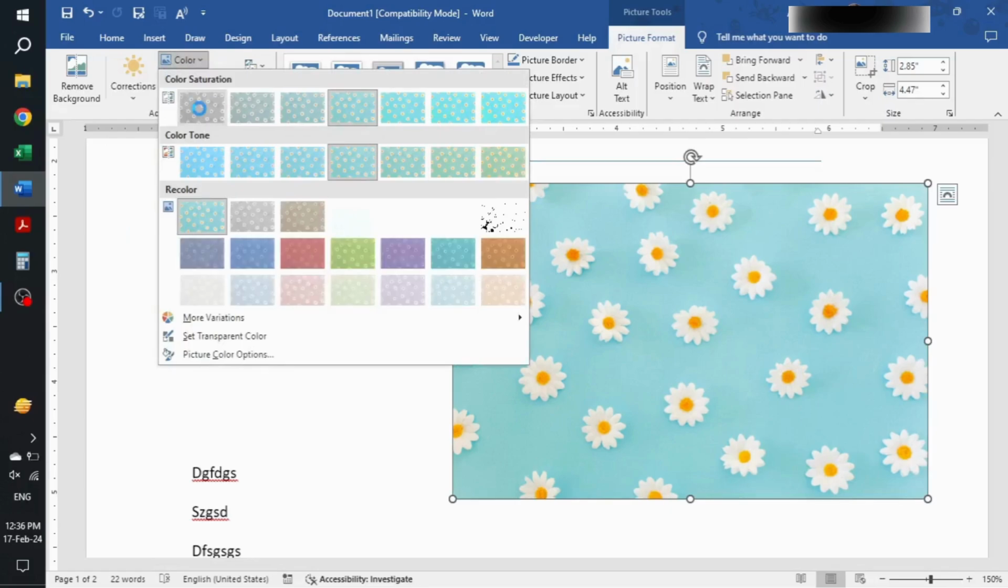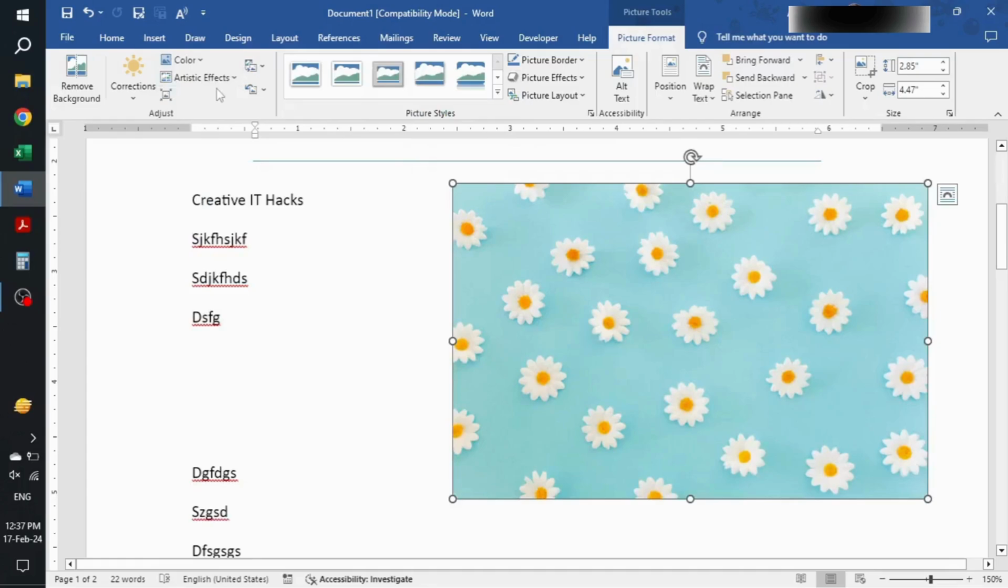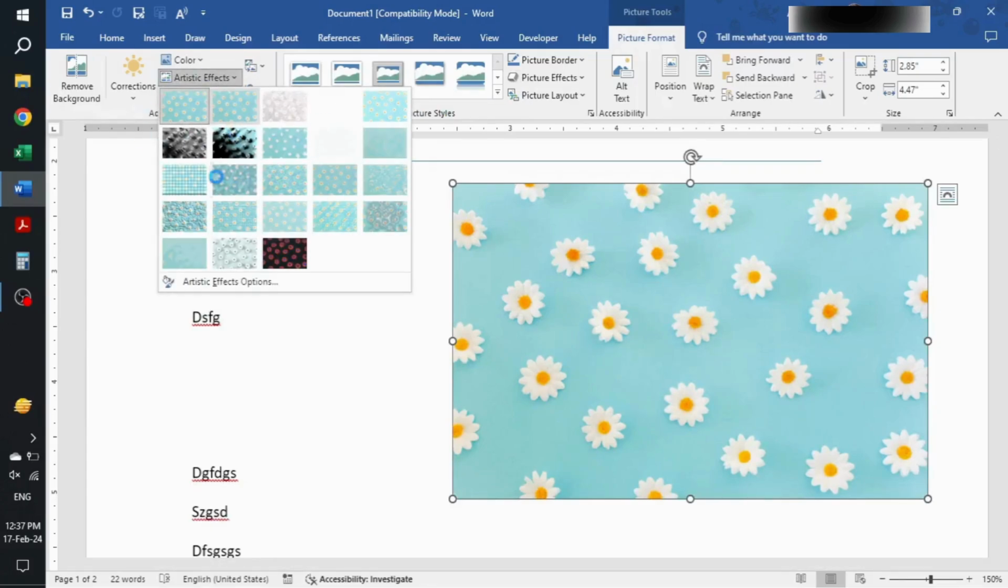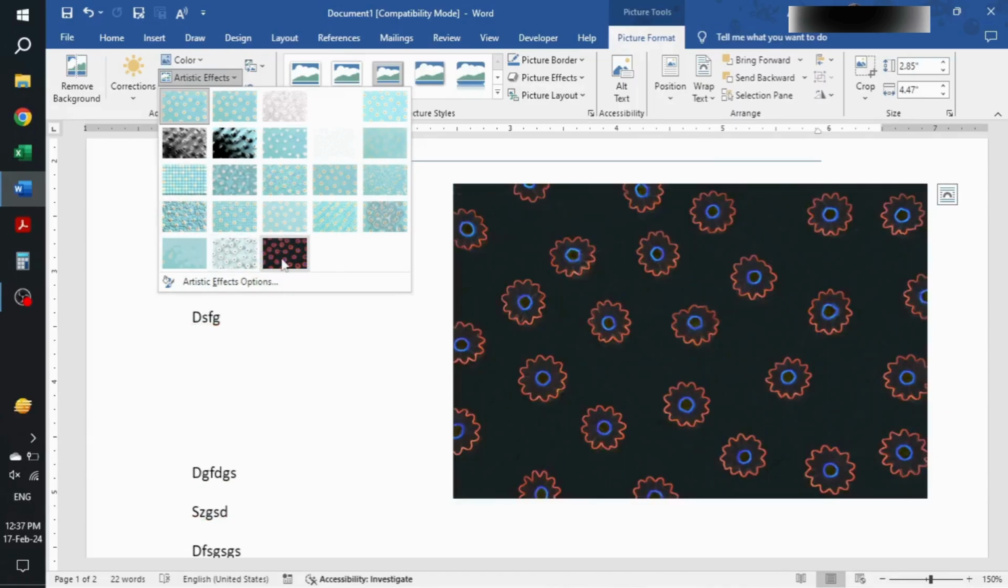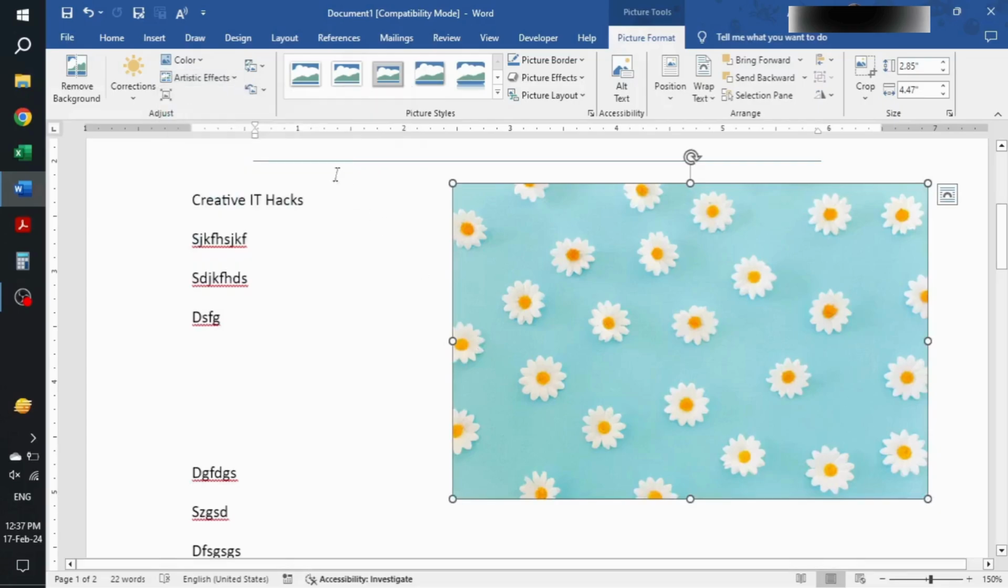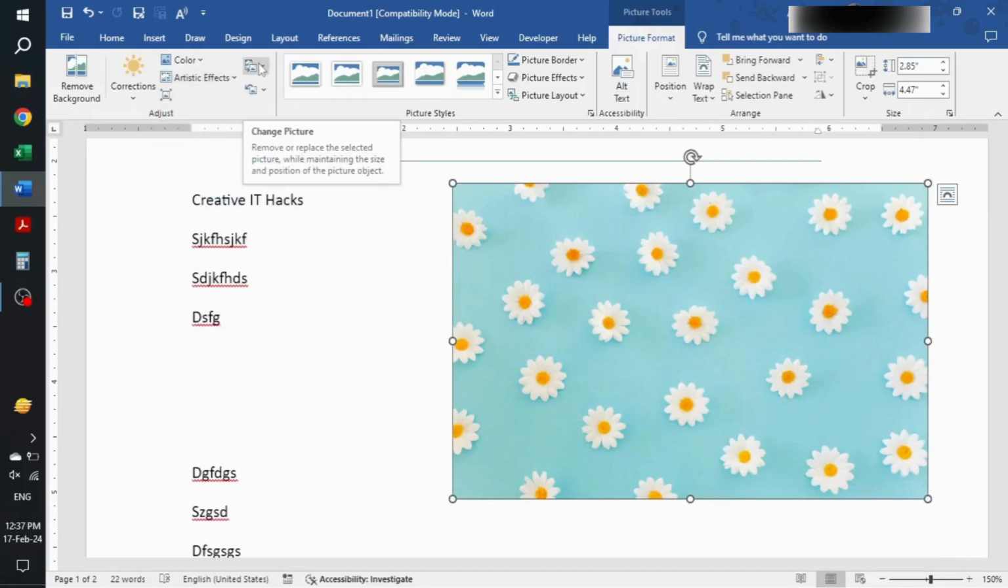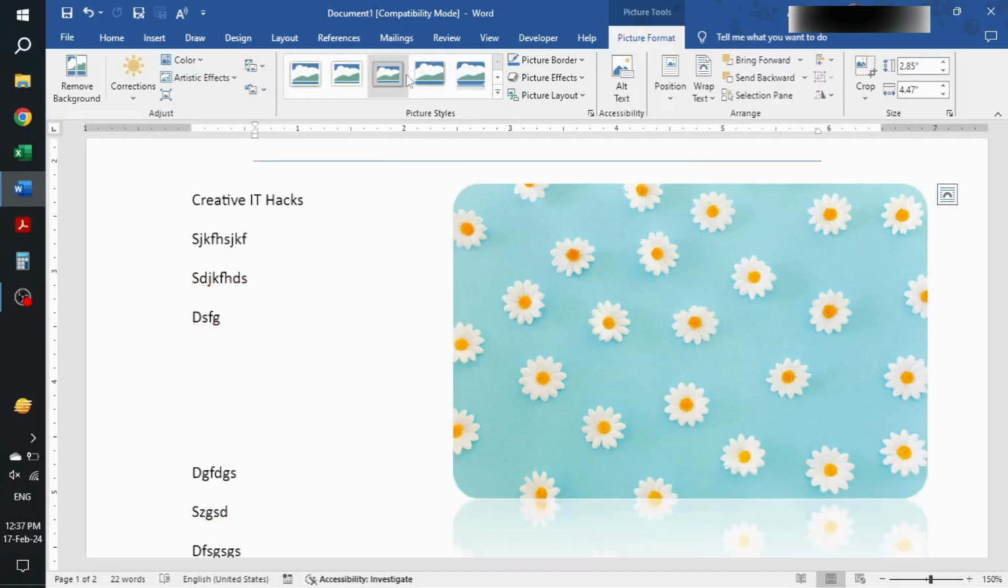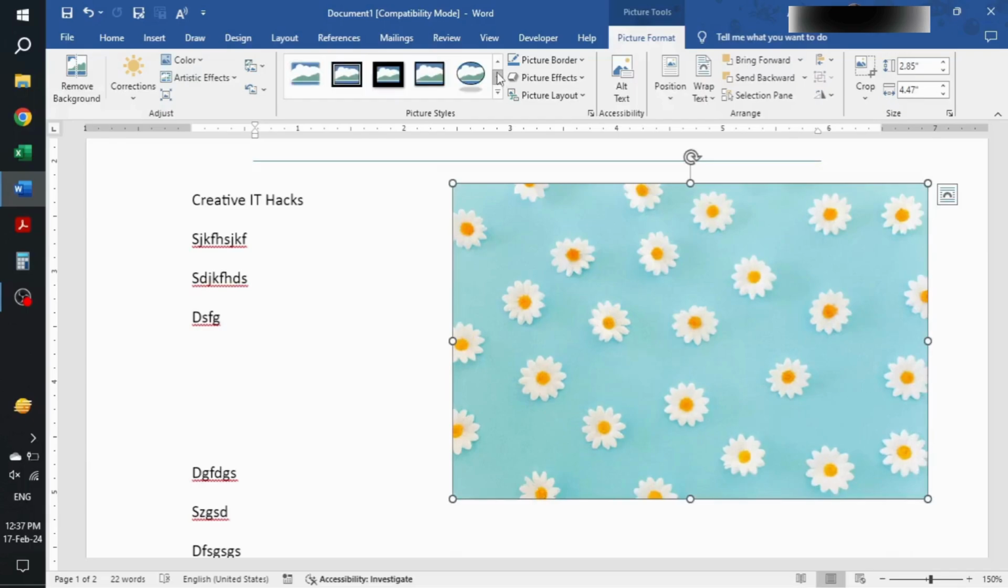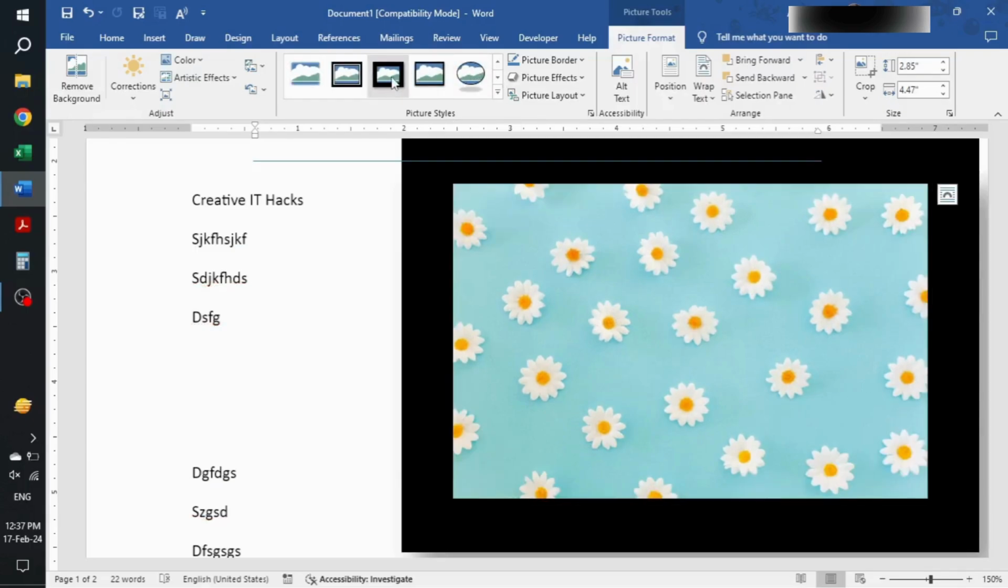And in the Colors option, you can change its color. Artistic effects are for artists. There are also some picture styles. For example, you can put a frame around your photo, and there are all sorts of different frames. You can have a kind of fuzzy border around your picture.